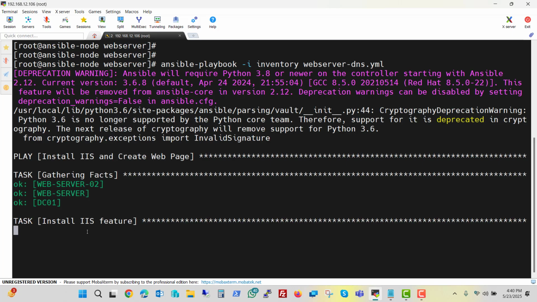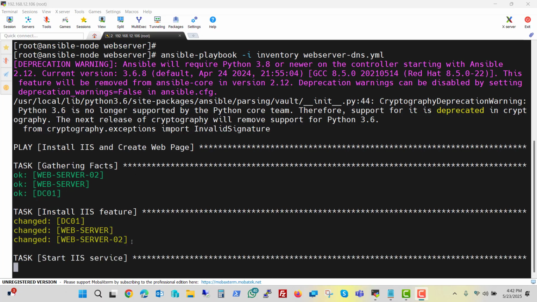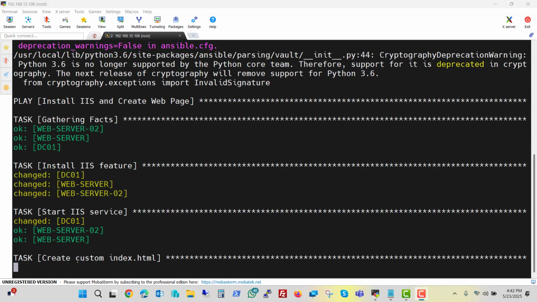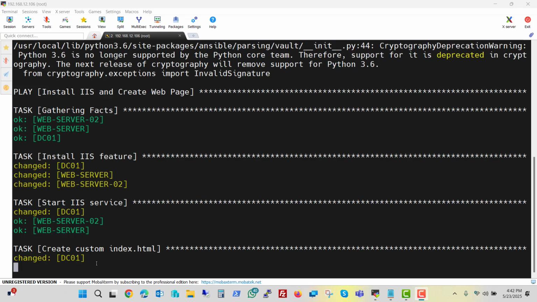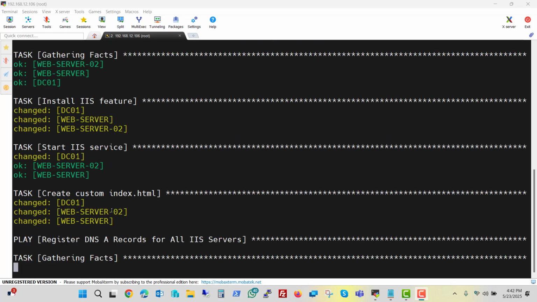Now it's trying to enable the IIS feature on all the 3 nodes. Now it installed the IIS feature on the DC01 machine, and it also installed it on the rest of the servers as well. Now it's trying to start the service. The service got started. Now it's creating a custom index.html page on each of the nodes with the unique hostname of the respective machine.